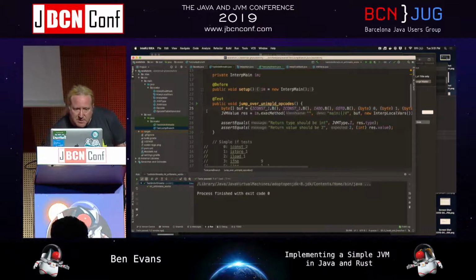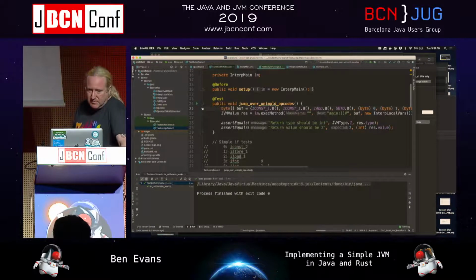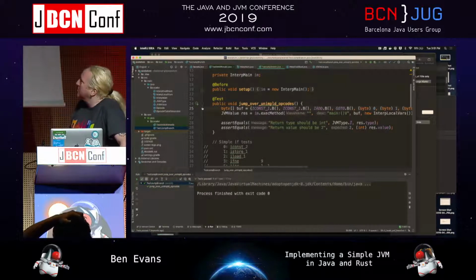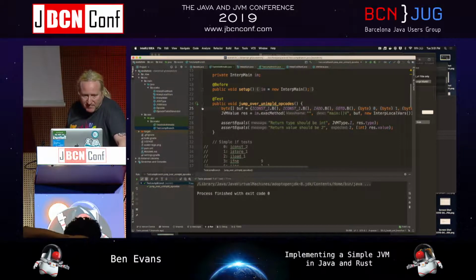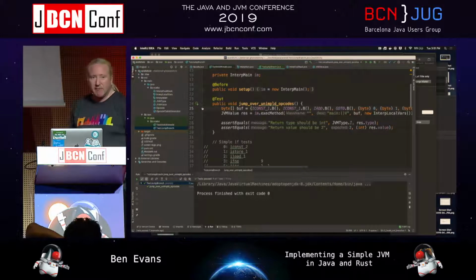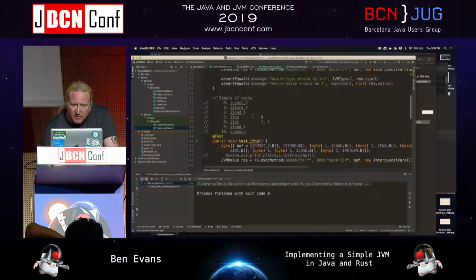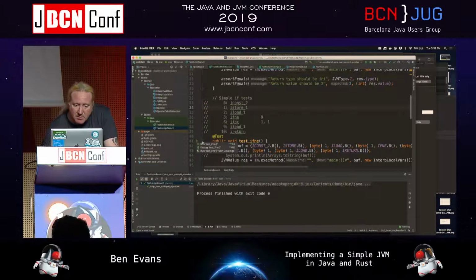So let's just run this and see what happens. And you can see that I have this kind of BDD style for my test case names. So, jump over unimplemented opcode. Yeah, and it works. So sure enough, we're doing the jumps. That's good. We've got an if test here where we do some other things. And look, we've got store and load implemented as well.